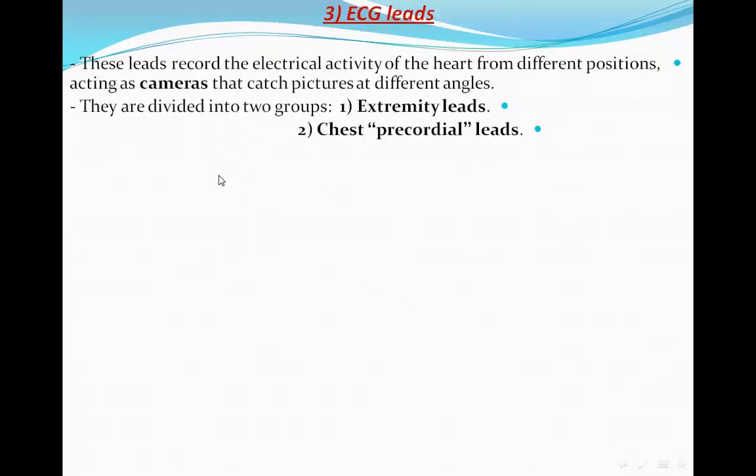ECG leads. These leads record the electrical activity of the heart from different positions, acting as cameras. You can imagine the impulse, because it is the same impulse, the same electrical activity, but it will give you 12 different shapes within the 12 different leads of the ECG, because it is exactly as someone standing in the middle of a room with 12 cameras surrounding.